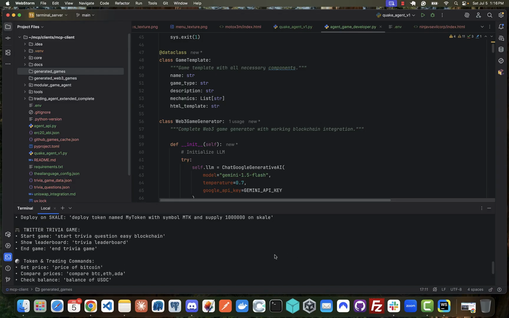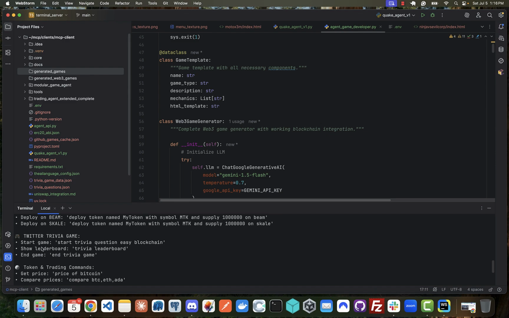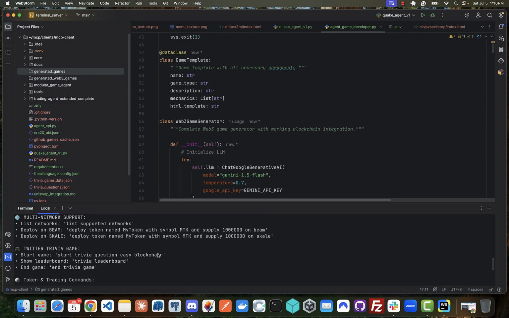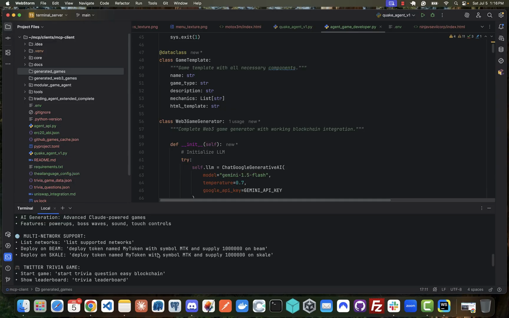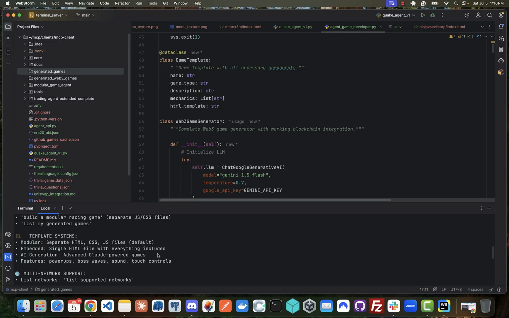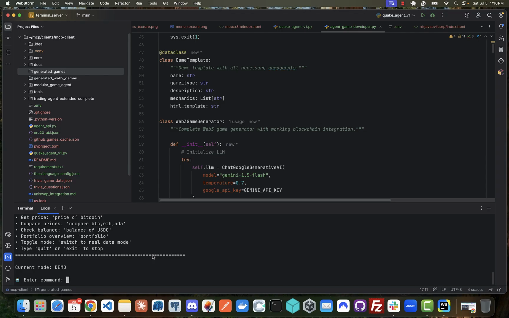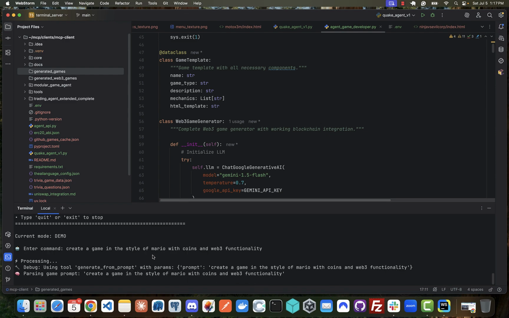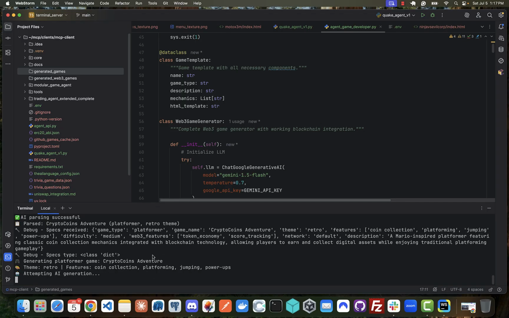You can see here that we have some of the same abilities. We do have a new feature, which is a trivia game that you can build, and it runs on Twitter. But what we're going to do here is create a game in the style of Mario with coins and Web3 functionality. Okay, so we'll hit enter, and you can see that it will take that prompt.